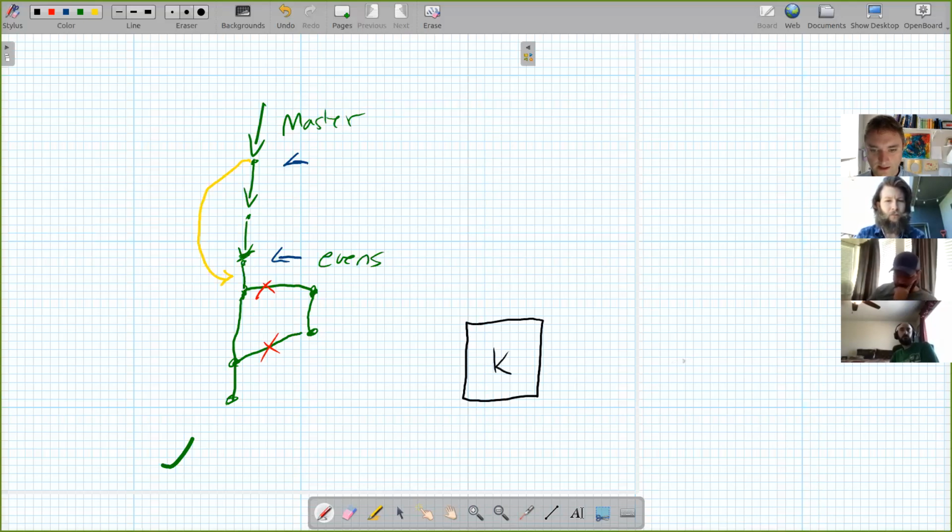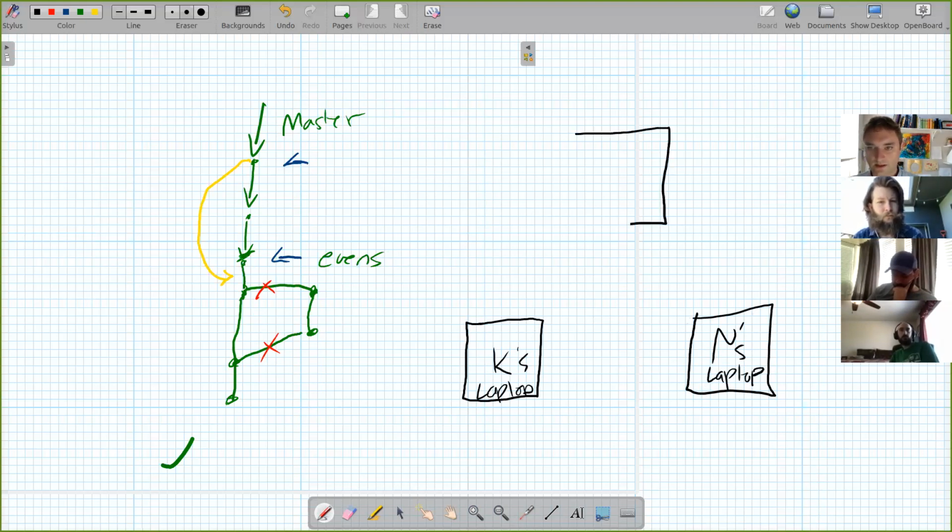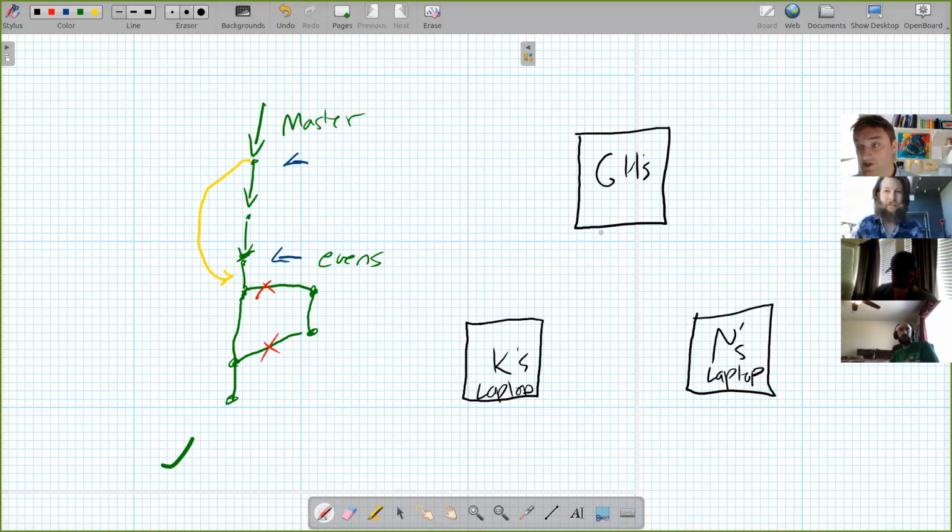So this is Kyle's laptop. This is Naya's laptop. Then this is GitHub's. It may as well be a laptop. Like, there's nothing super special about it. It's just another computer.